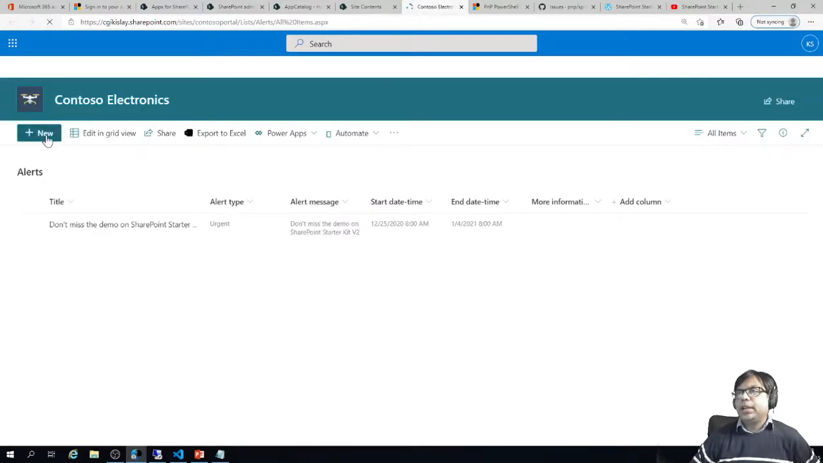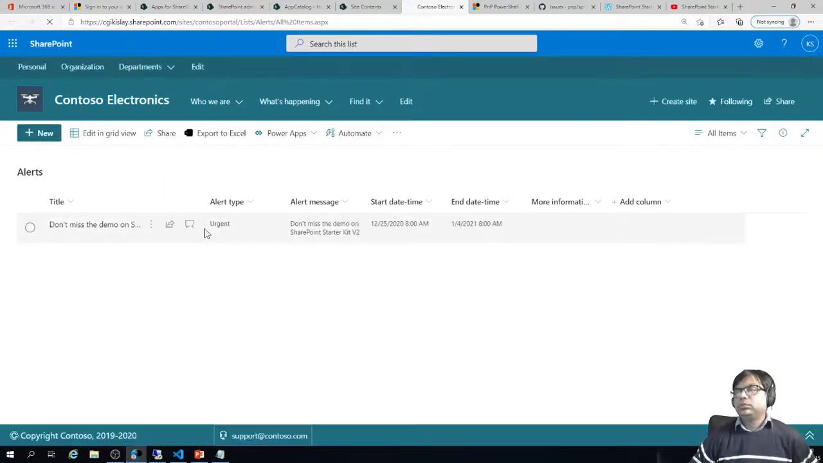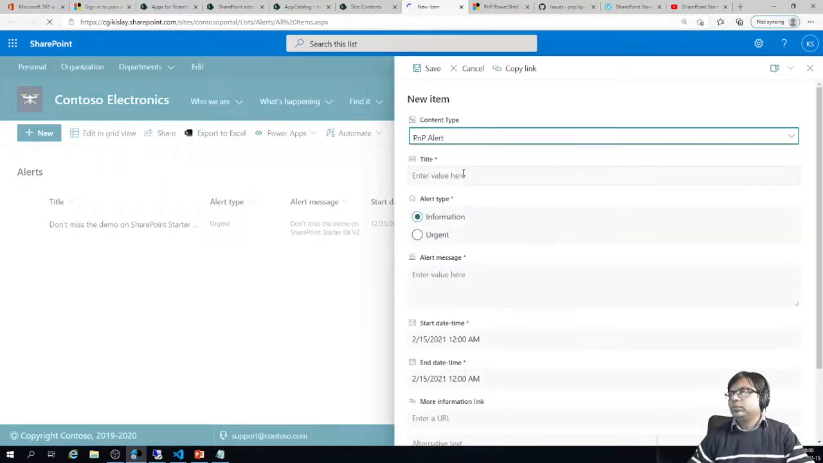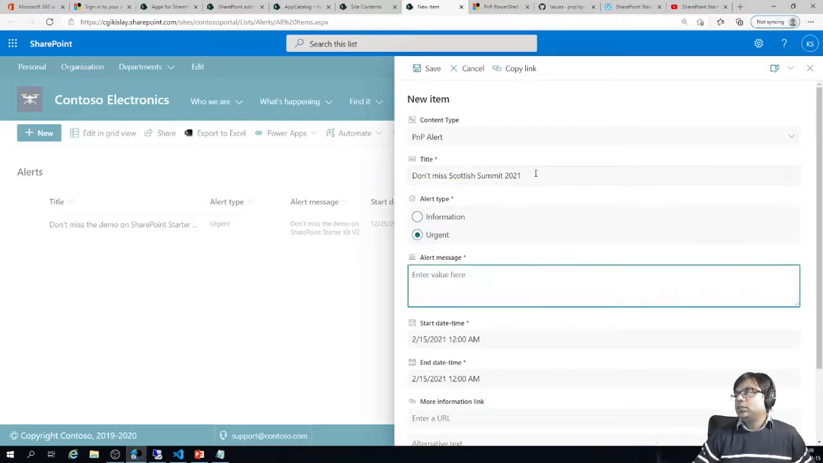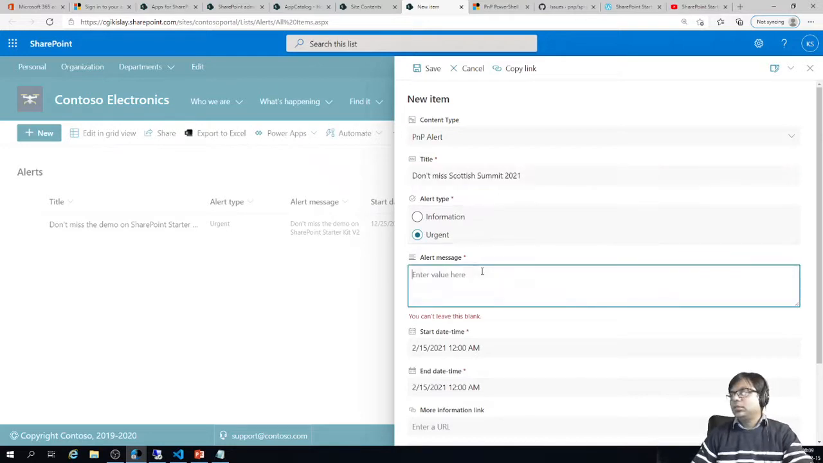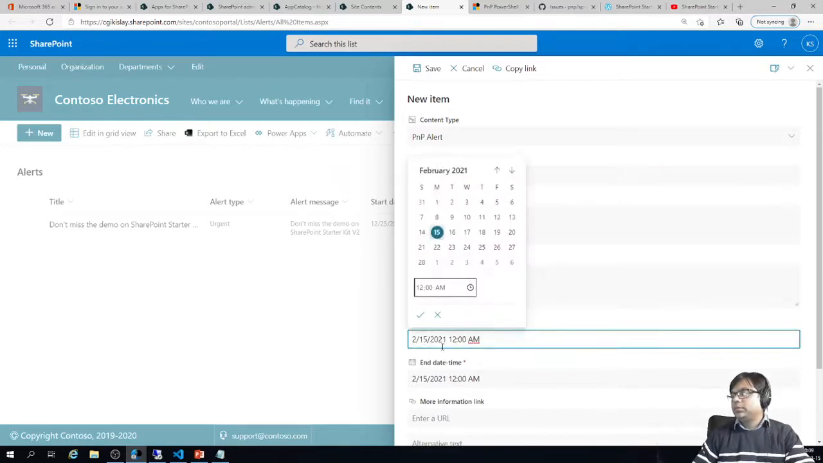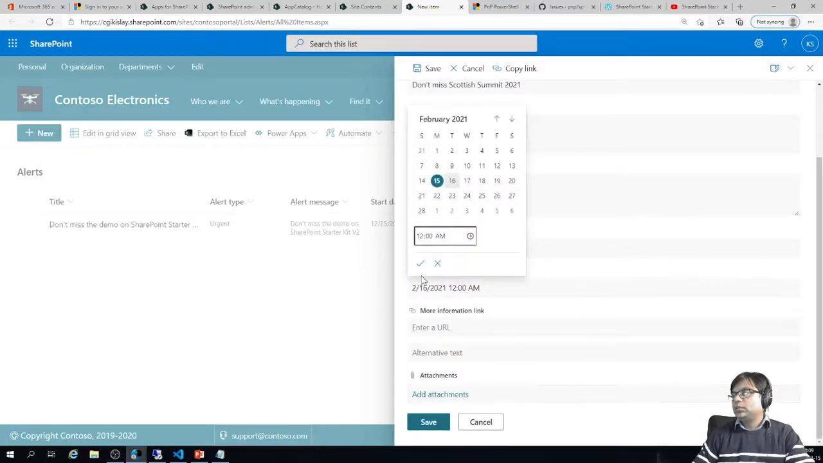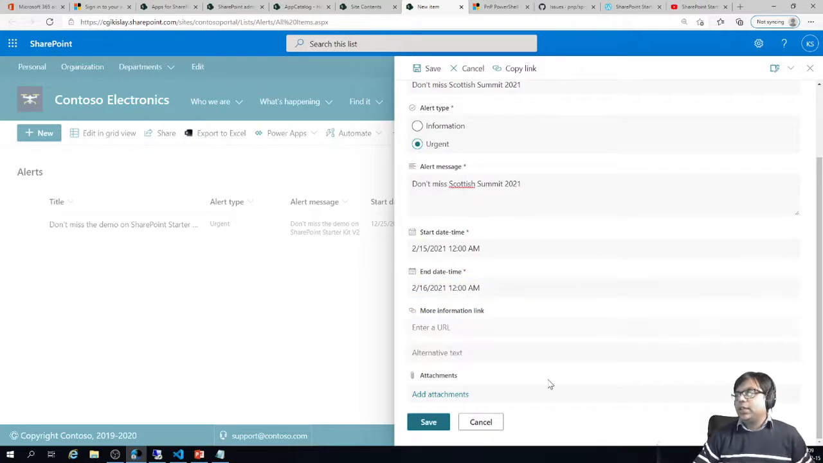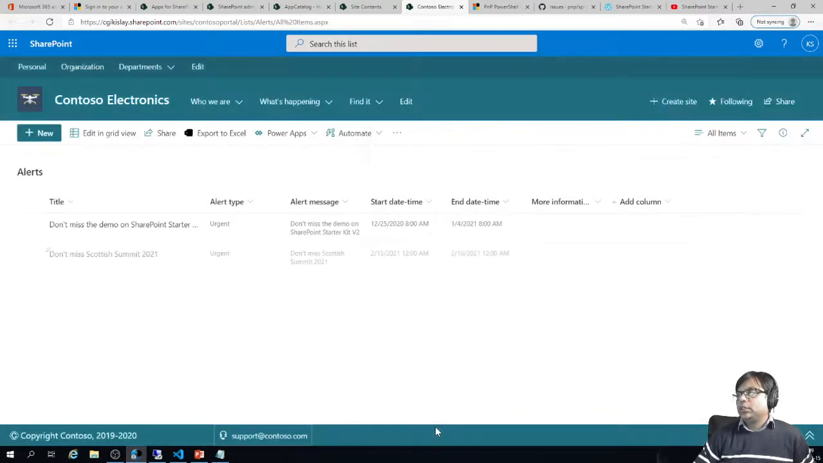and add a new, don't miss Scottish Summit 2021, urgent, start date time, yeah, now and till tomorrow. You can also enter a URL like which you need, but I'm gonna just save this one.